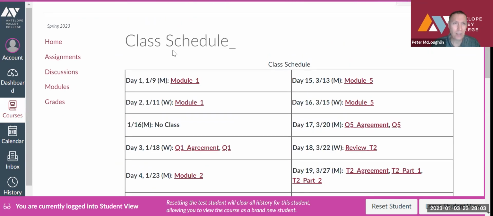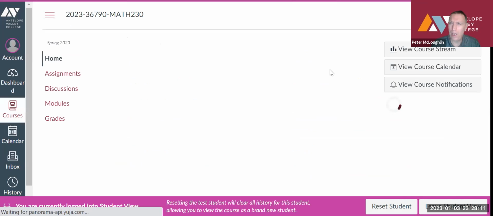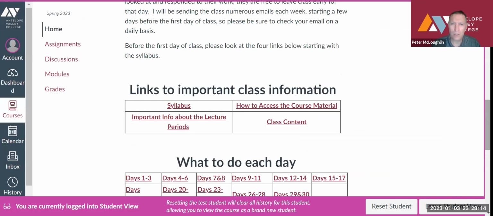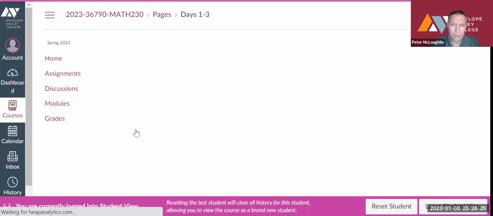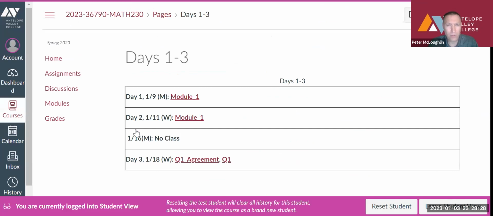Or another way you can access the class content is go back to the home page. And if you scroll to the bottom, or right here, it says what to do each day. So days 1 through 3, click on that. And it gives you the first 3 days, what you need to do. So module 1, day 1, module 2, day 2, and then the third day, we'll have a quiz. So let's click on, so suppose it's day 1. So we're going to click on module 1. That will take us to a module 1 material.